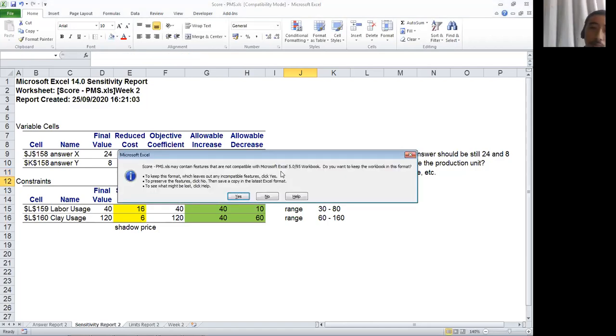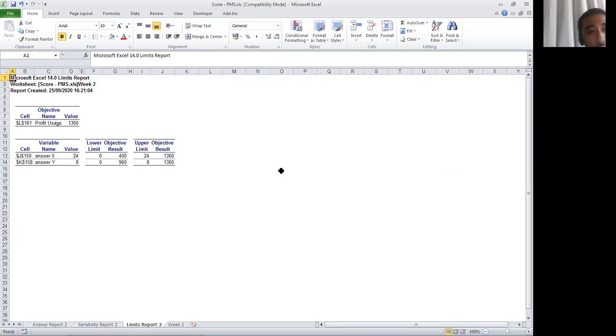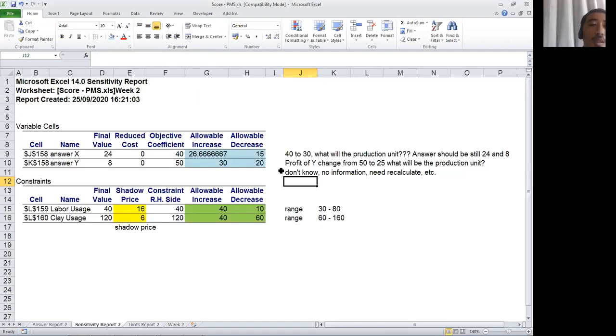Okay, any question maybe? The limit report has no important information here. The most important one is this one, the sensitivity report. You read the shadow price, and when the shadow price is applicable, you read this one and you can answer whether the final value will change or not if there is a change in this number. Okay, any question?